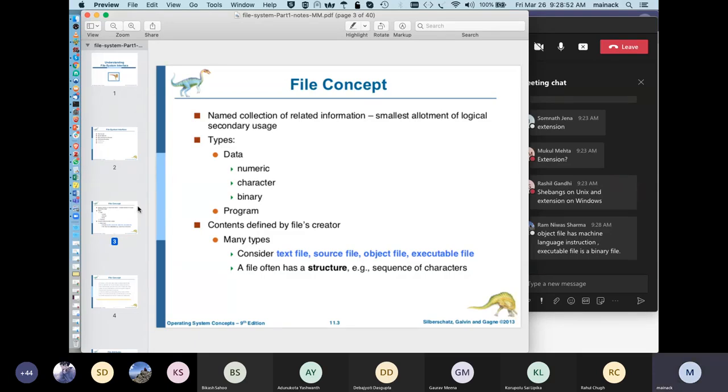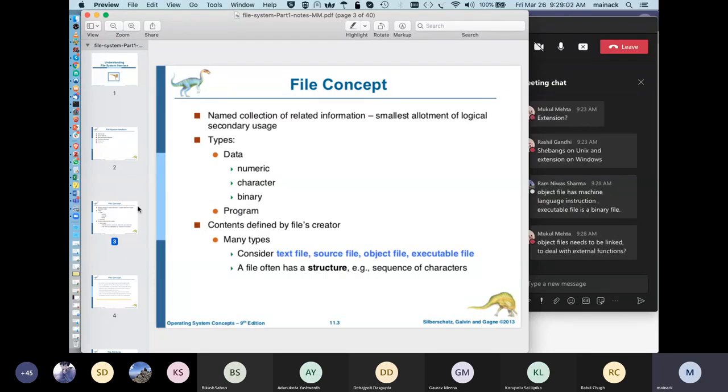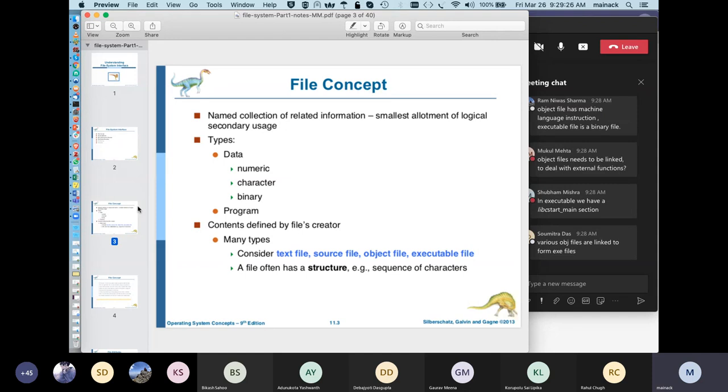Okay. So Ramnivas said that an object file has machine language instructions. Sure. An executable file is a binary file, so it might not have machine language instructions. Okay. So it needs to be linked. Yes, Mukul, you're getting there. So an object file needs to be linked to deal with external functions. Good. And what about executable files? Do they not need to be linked? Libc start main section. Yes, it does.